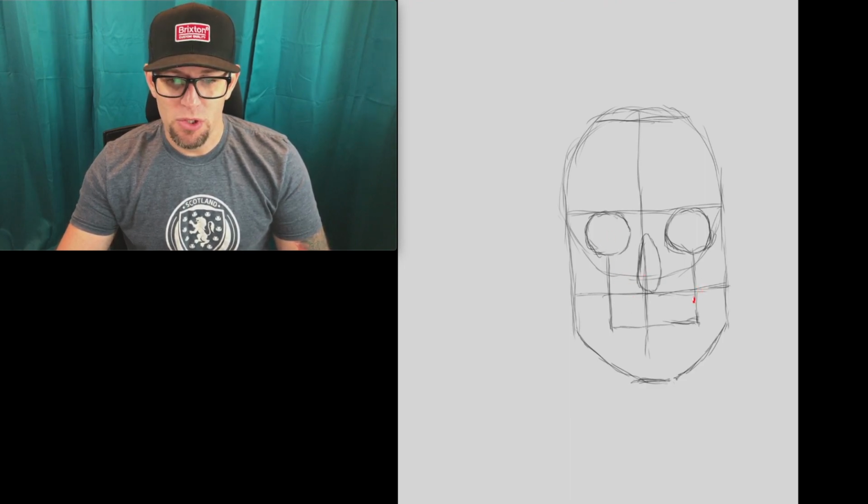So now we're going to begin to draw the zygomatic bones, which are your cheekbones. So that's kind of a curved line over here, and they pop out a little bit on the side.